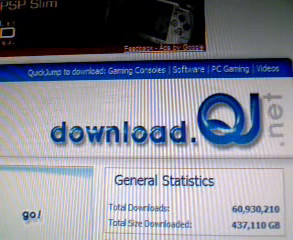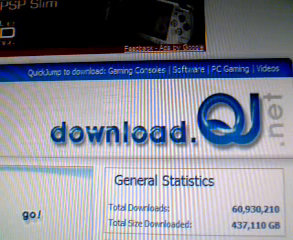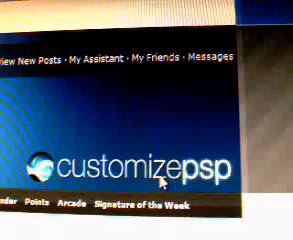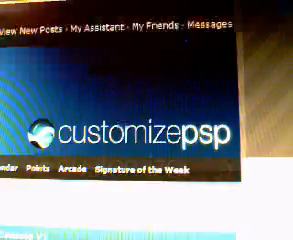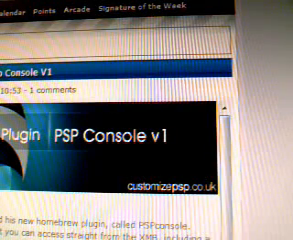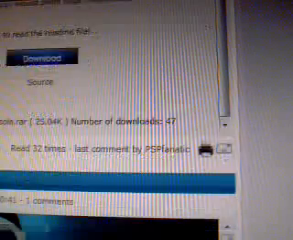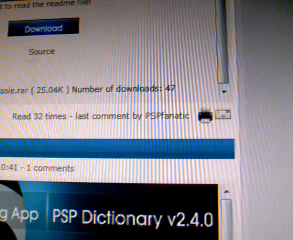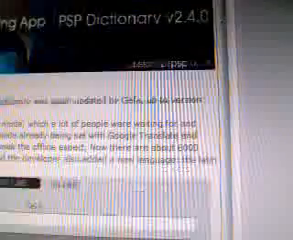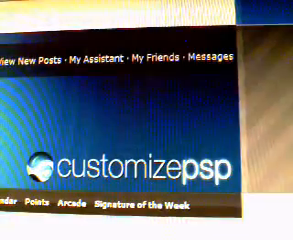You can go to download.qj.net. It's one of my favorites. I always check it. There's also customizedpsp.co.uk. Updated all the time. Just on the 15th came homebrew plugin PSP Console version 1. Also, same day, homebrew translating app PSP Dictionary, new version 2.4.0. So they're always updated. Check them out. Check out the other ones.